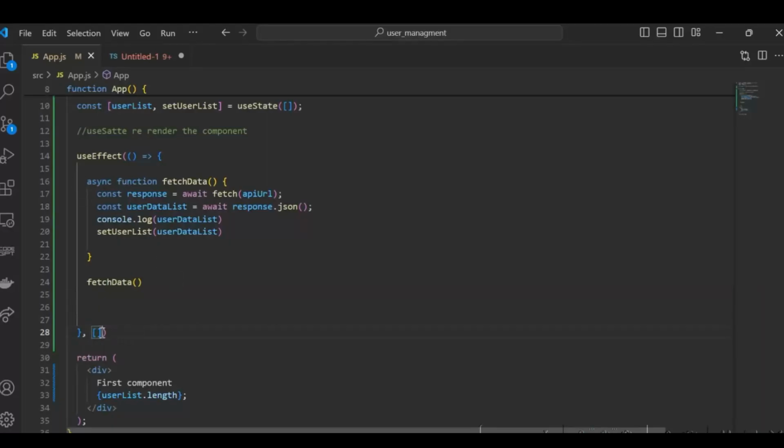So here is the use of the dependency. If you want to call this useEffect hook multiple times, then you have to pass the condition accordingly. Here we pass the blank array. It will ensure that this hook will be called only once, and it has been called once when we made an API call. So it will not be called again. So that is the use of this blank array.